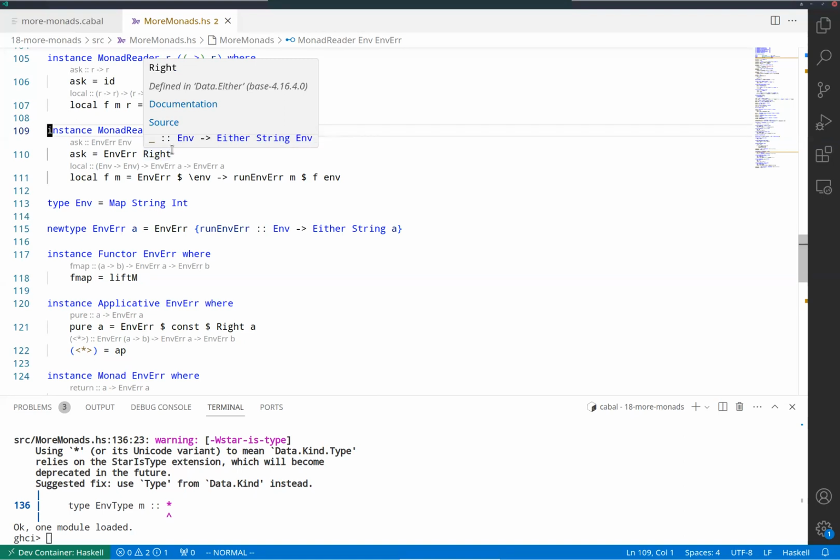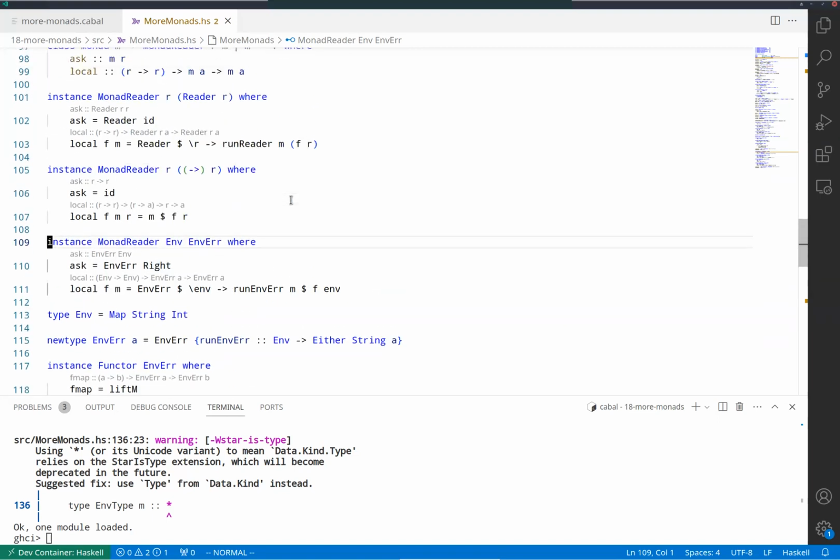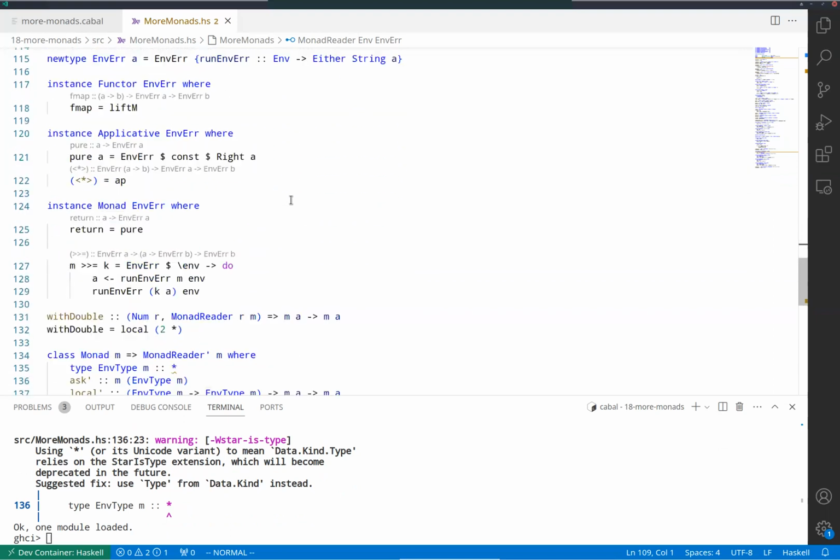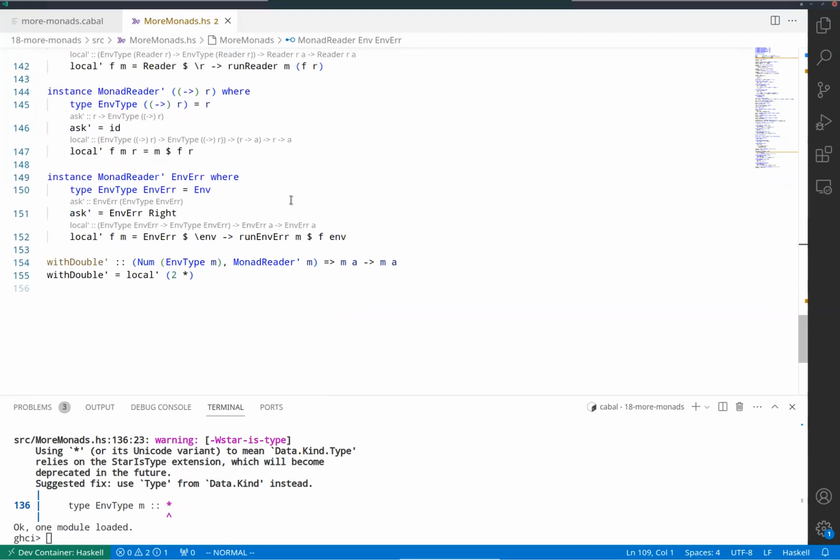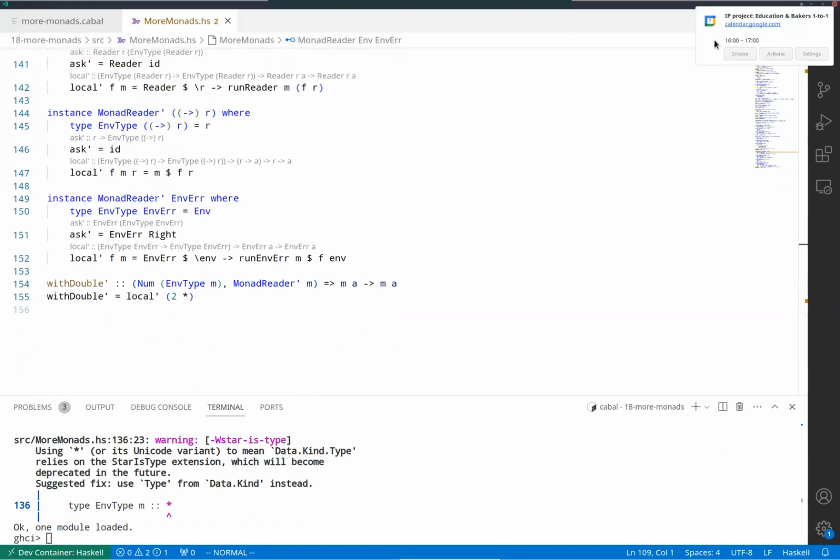Right. So that's MonadReader. And as I said, there is a famous library, MTL, the monad transformer library, and that defines it like this. There are also alternatives where associated types are used.